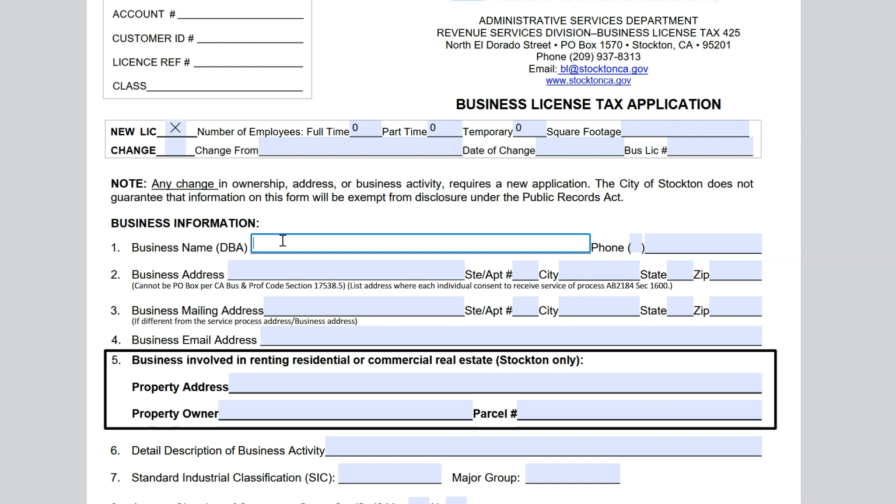So if you have not yet registered your DBA, then pause your business license application and go register your DBA first. Enter in your phone number and your business address. Keep in mind that a business address cannot be a P.O. box. This is not legal in the state of California.